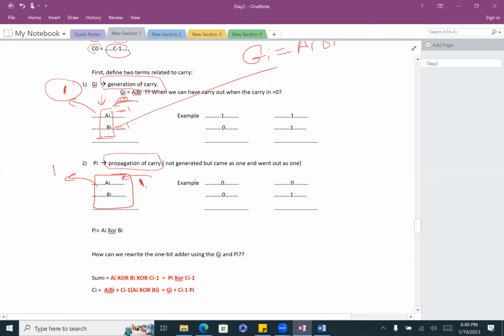The condition is if A or B equals 1. For example, let's say my input here is 1. Is there a carry here? No. So the sum will be 1 and the carry will be 0. Okay, so that will not work.